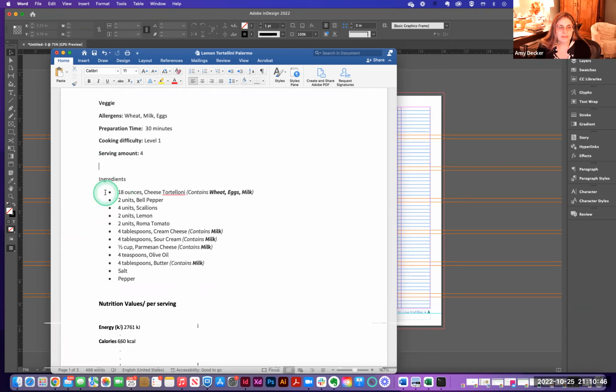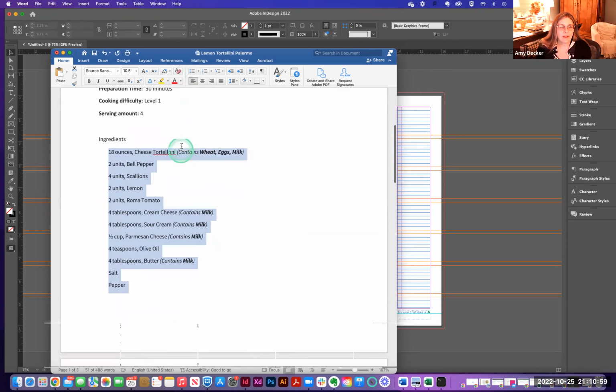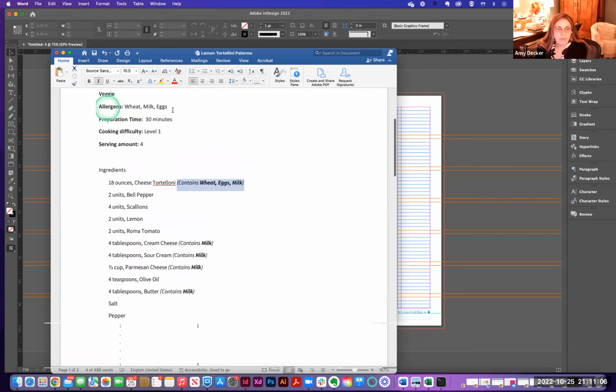Next, let's go into the ingredients. This has existing formatting. So the first thing I would do is select all my ingredients and take off the bullets. You don't need the bullets. That's just the formatting that this came with. Secondly, I would take out all of the allergens because you're already going to highlight the allergens up here. So you don't need them listed again in the ingredients. It's already listed on the document up above. So you can take them out.